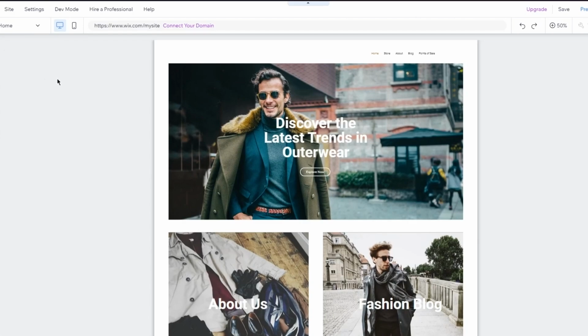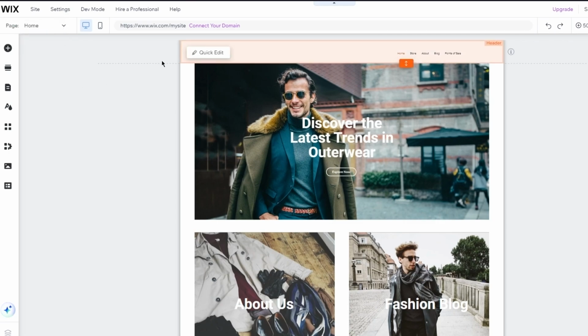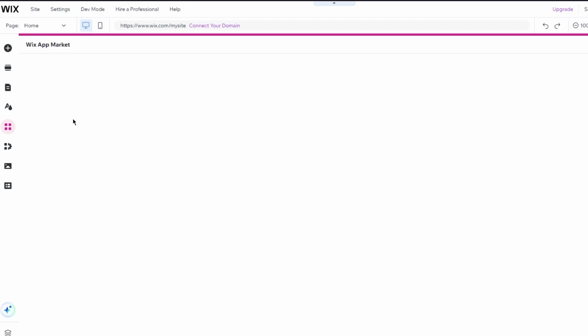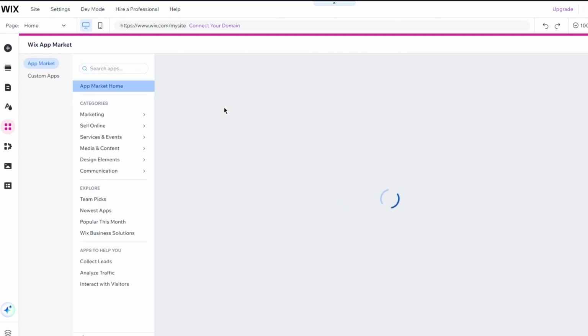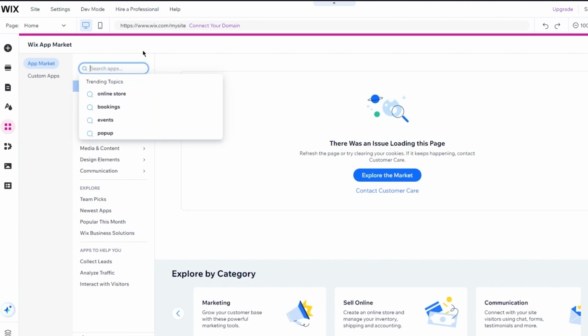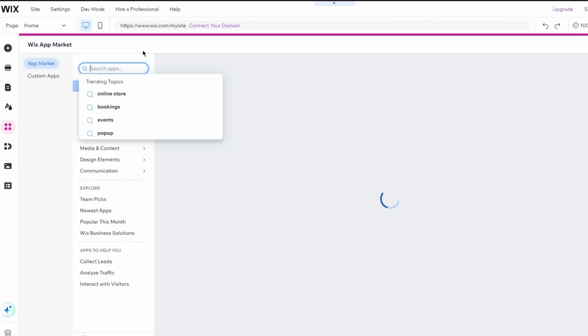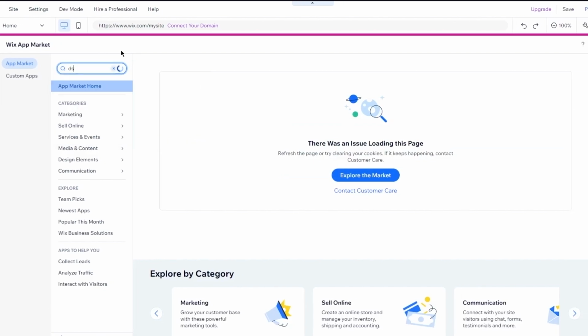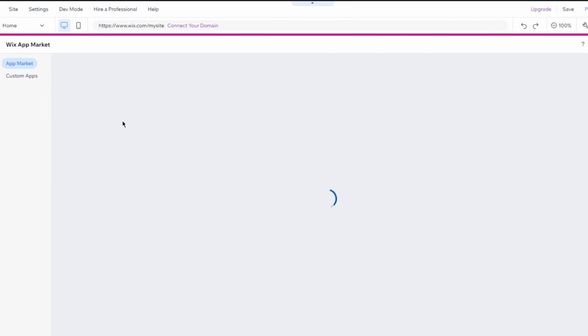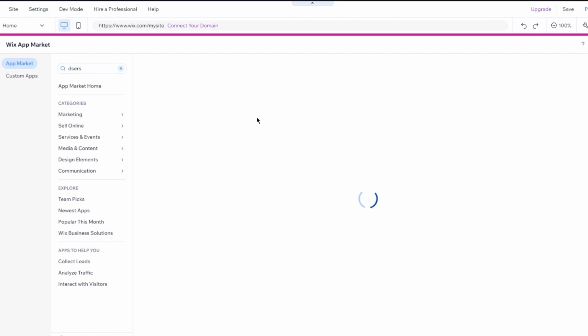Okay. So once this is done, what you can do from here is go over to the apps section. So for that, I'm going to go ahead and click on Add Apps. And once you click on Add Apps, it's going to open up the Wix App Market. All right. Now, once you open up the App Market, what you're going to want to do over here is click on Search Apps. Once you click on Search Apps, you're going to go ahead and write Deezers. Okay, so once you have that, go ahead and click on it once again.